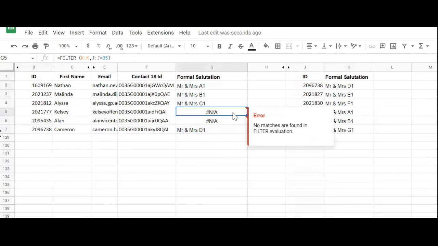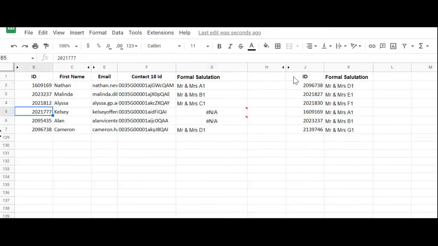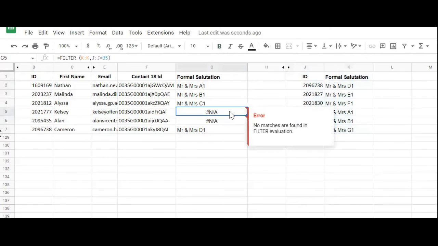Note, there could be an NA, an error, because the ID for Kelsey here is not found in the second set of data, so it could not render anything.